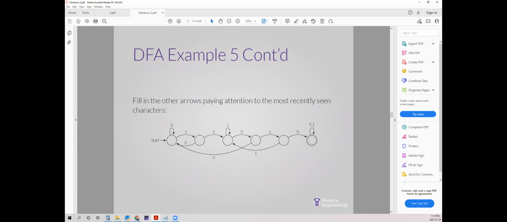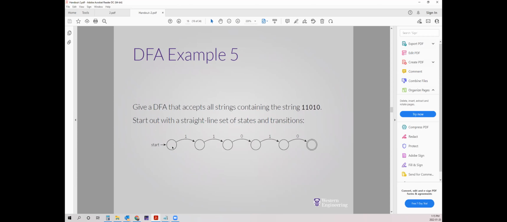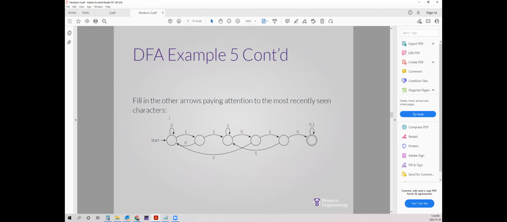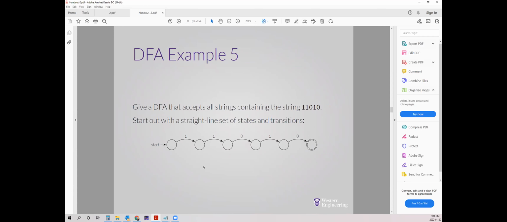So fill in the other arrows, paying attention to the most recently seen characters. If we see the other character, what do we have? If we have 0 at the beginning, it will keep repeating. Once we receive 1 and we have 0, we go back to the initial state. If we have 1, 1, then we receive 1, we will stay here till we receive a 0, then we will continue. The last 2 ones will complete the string, and all of these arrows and other states allow this string to be at any part of the string.